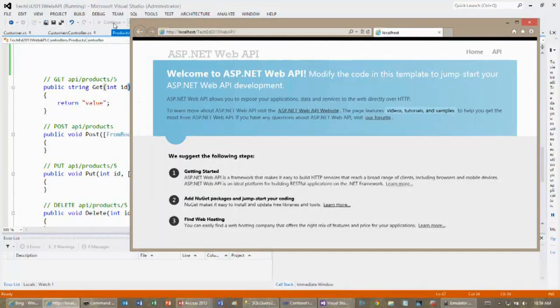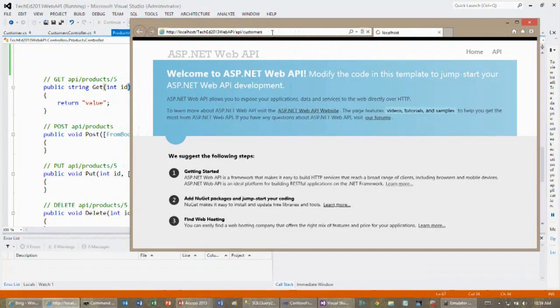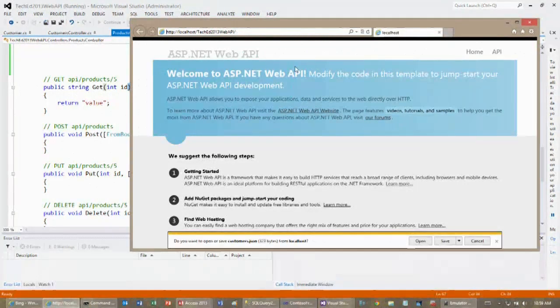And there we go. So you get this easy little template. So this is kind of your home base, and this is how you can start to test it. So if I go up here and type API-customers and hit enter, look at the very bottom. You'll see I've got an answer back here.